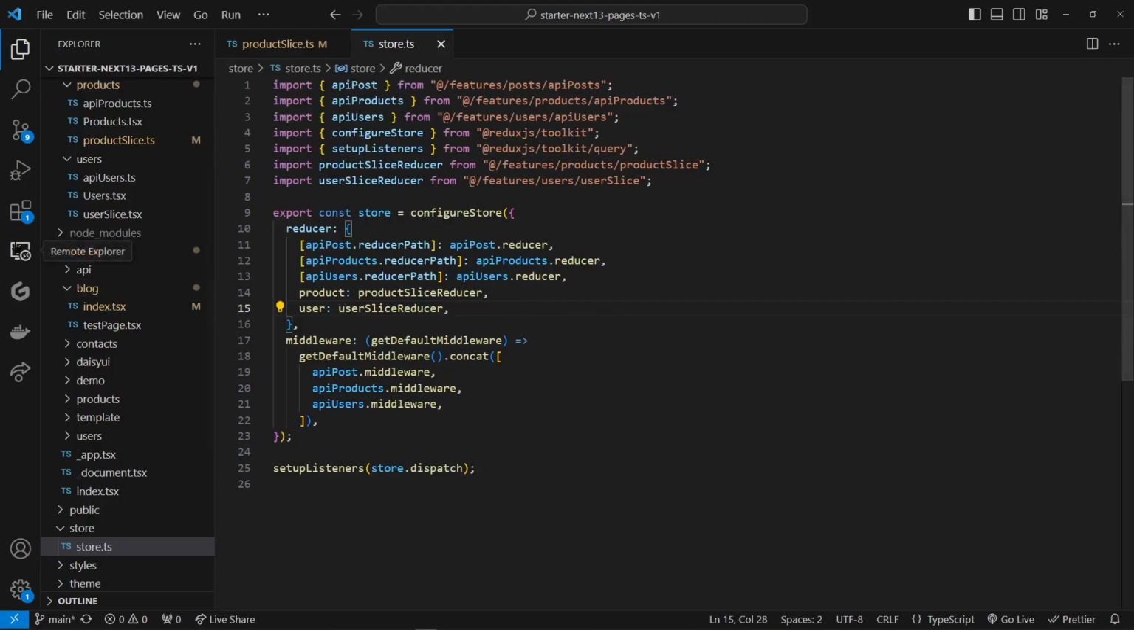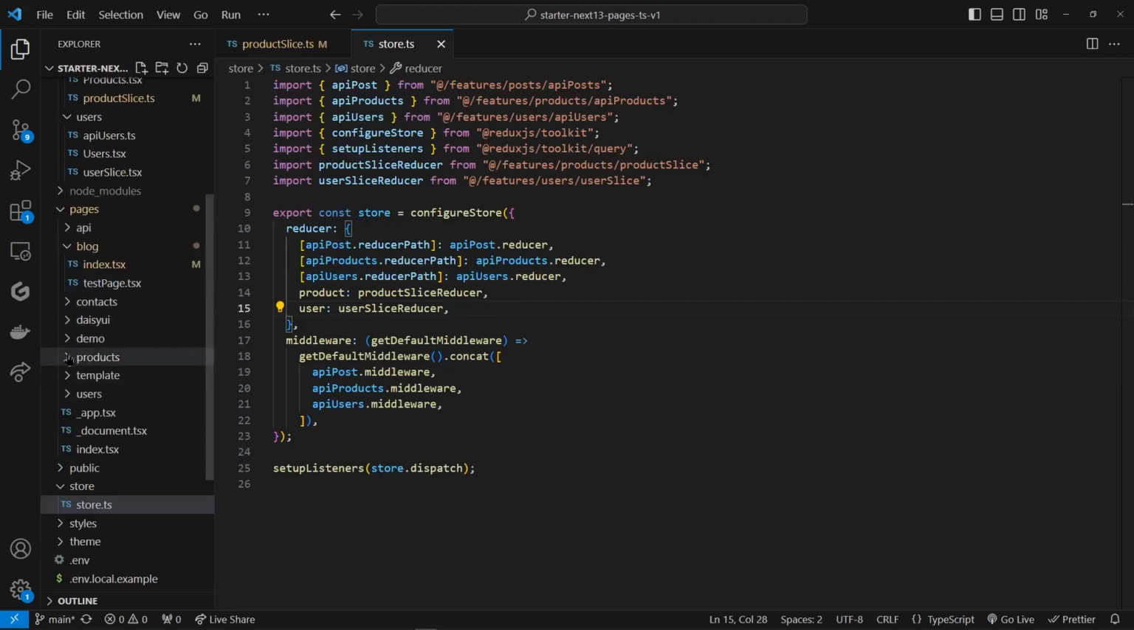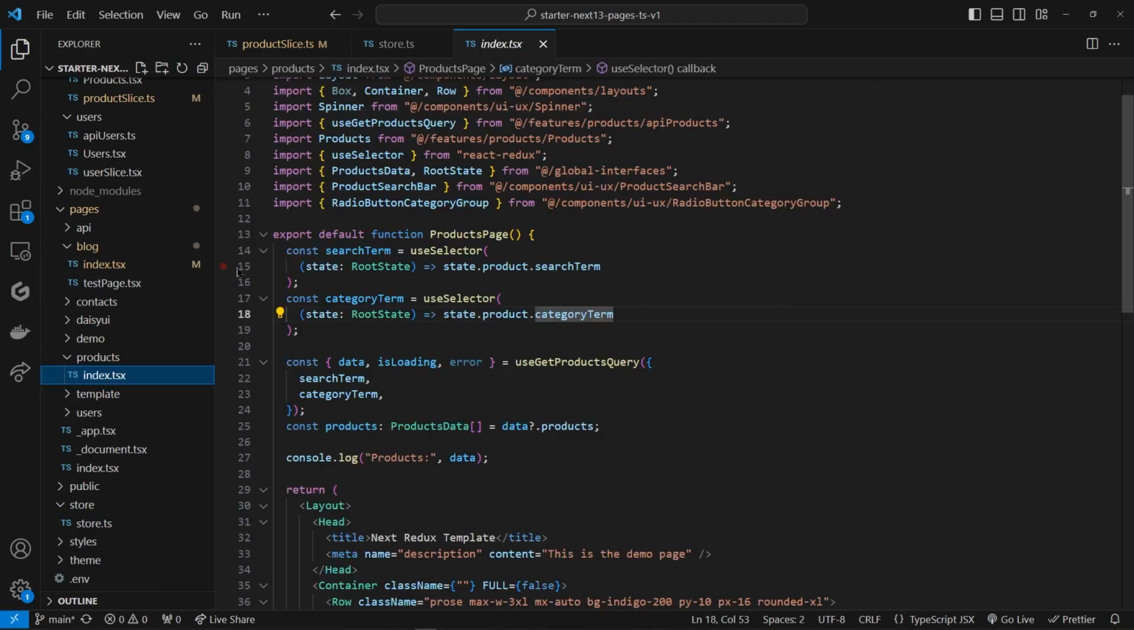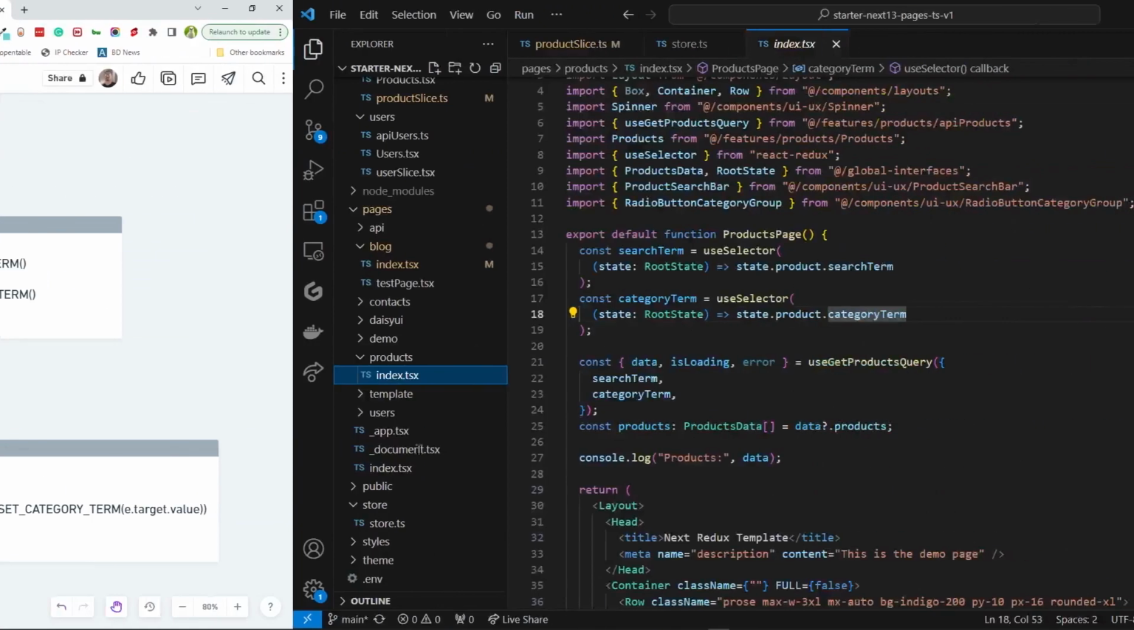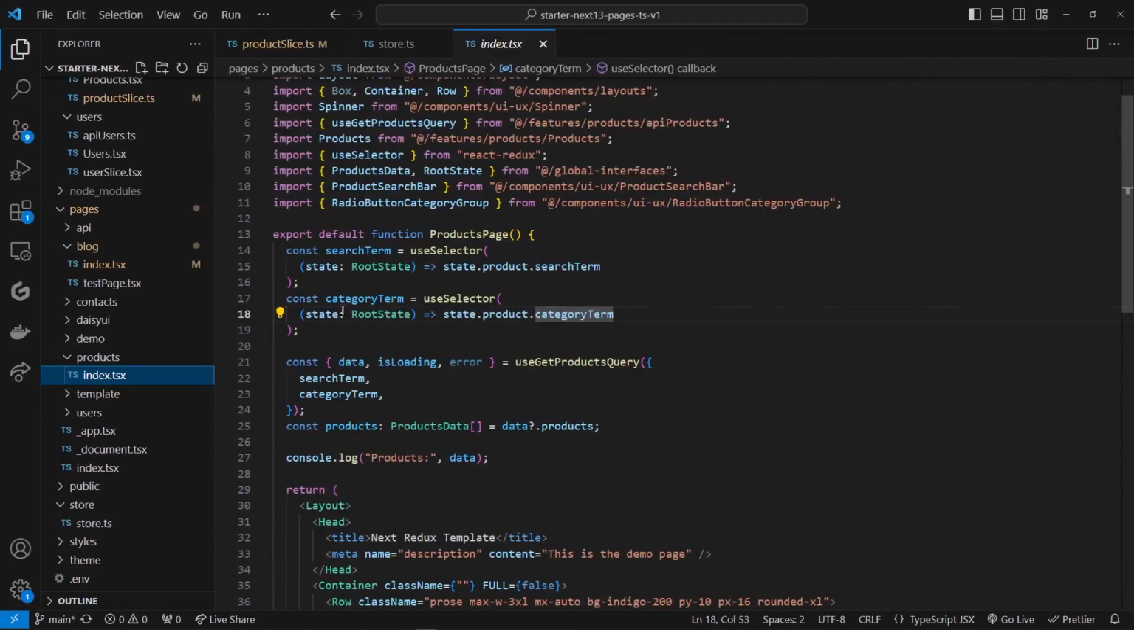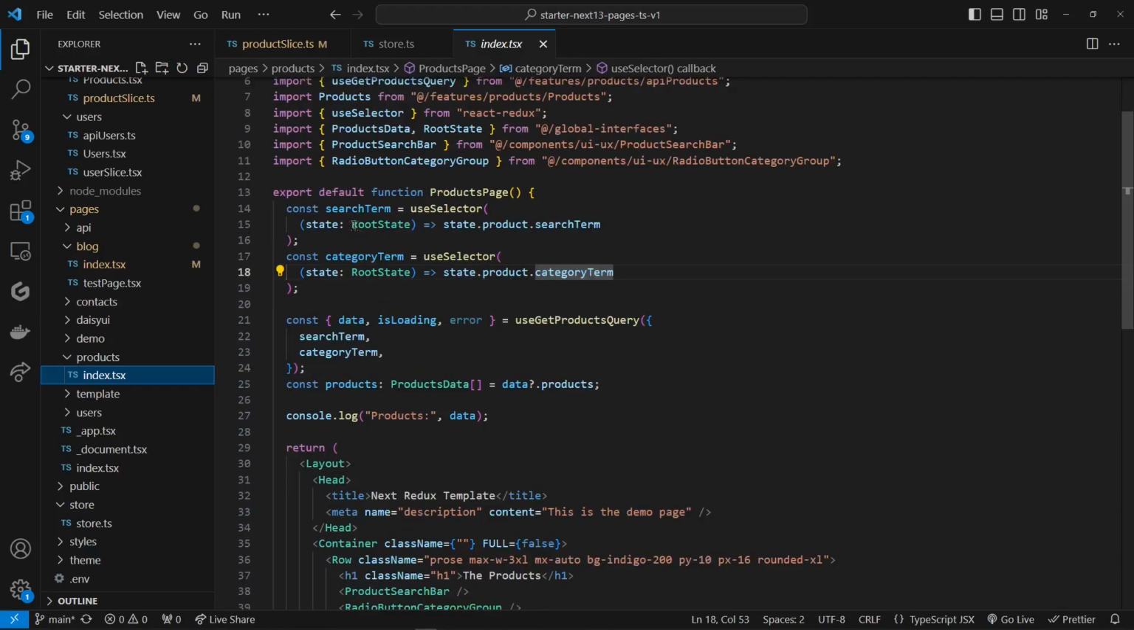And now let's go check the products page, the index file right here. In here we just call the current state of the search term and the category term using another hook from RTK, React Redux, which is called useSelector, just like I mentioned right here. useSelector, search term and category term. So we're collecting the current status of the search term and the category term, and we are passing them along to this get products query as arguments.